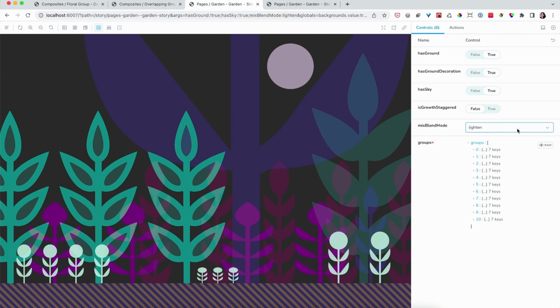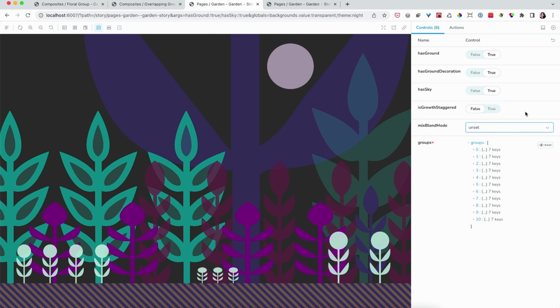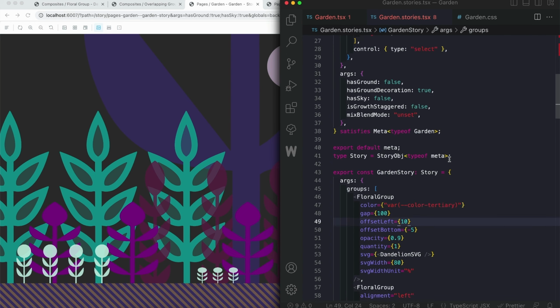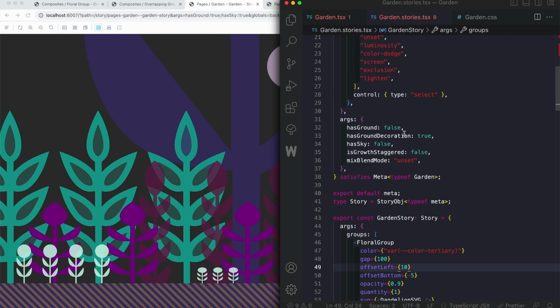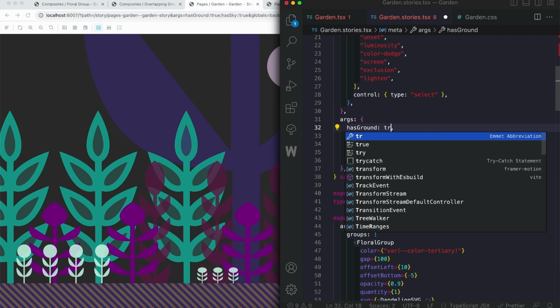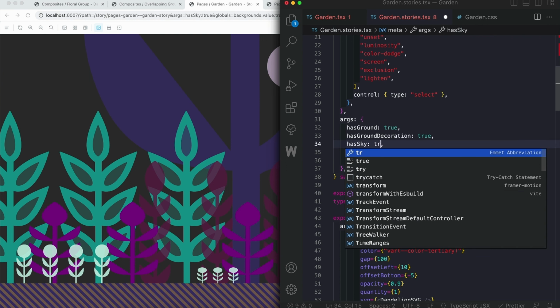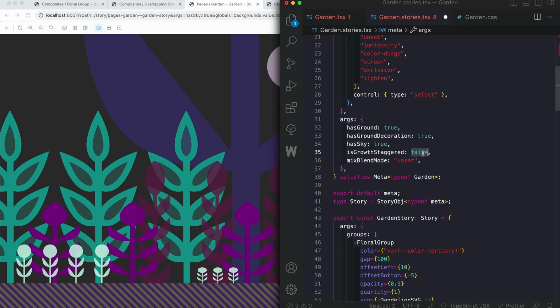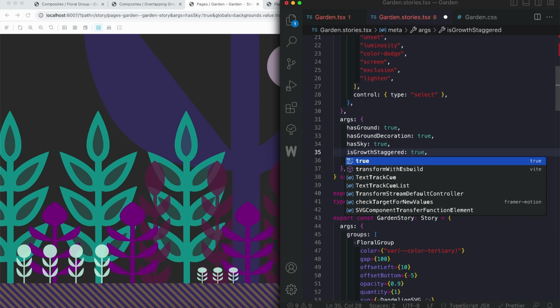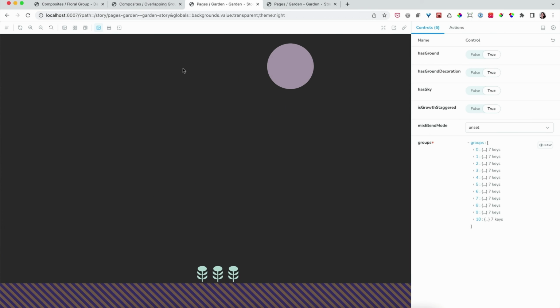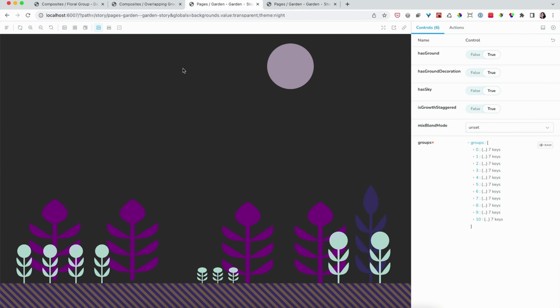I've also added this mix blend mode. Storybook is kind of a fun place to play around with CSS properties that you don't get a chance to work with very often. So I had some fun adding that. Now we're going to go back to the story. I have some more complex animations. I'm going to set all of these booleans to true. So we're really going to be able to see everything coming together.